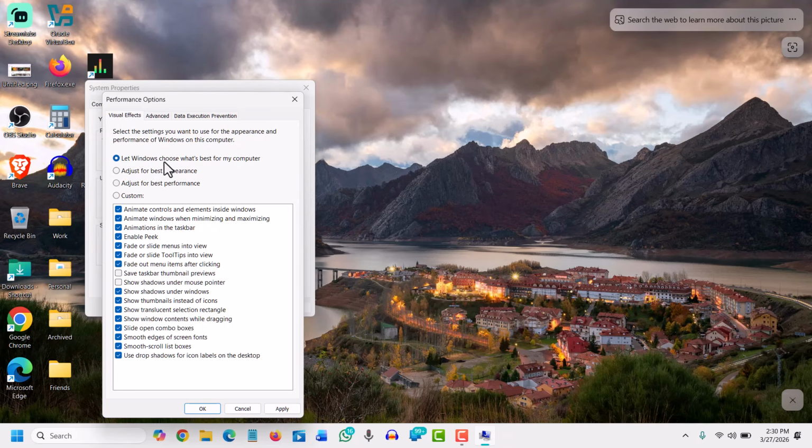So for me, let Windows choose what's best for my computer is good, because if you select best performance, then the fonts of your computer might not look good, because the whole OS will start working for performance, and the appearance you might not like it, right? So I would not recommend going with adjust for best performance. If you're a gamer, if you play something, or if you do the editings, you can try this adjust for best performance. It definitely increases the performance of your computer.